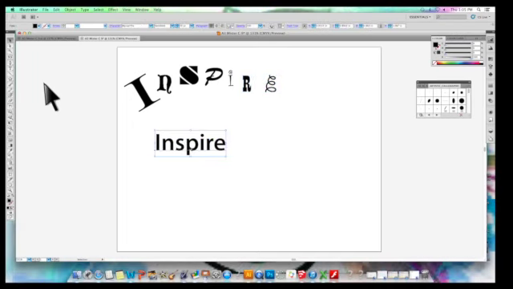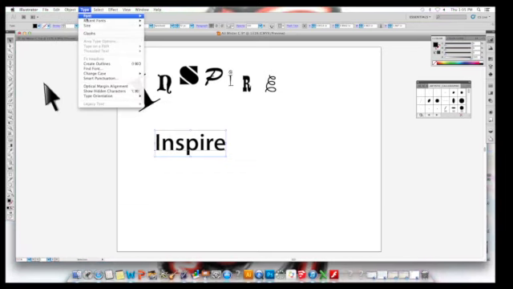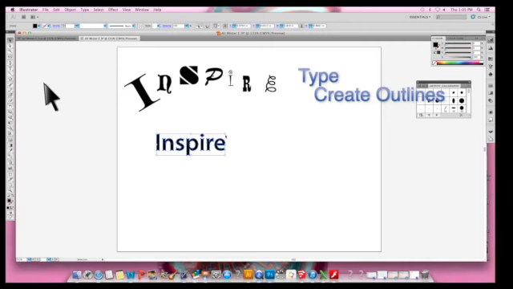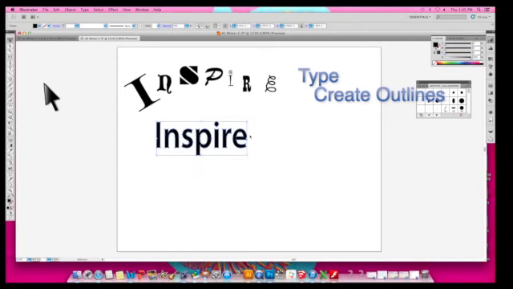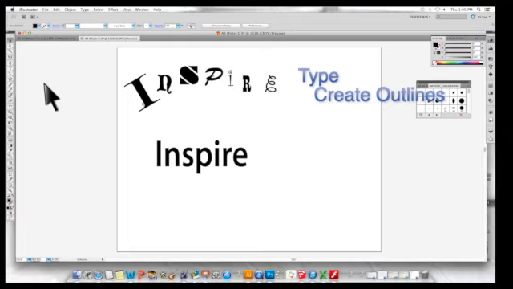The problem with this one is it's all together. So if I went to Type, Create Outlines, it's going to make it so that I change the whole thing, and I'll never be able to vary anything. This word is complete. So that's why I don't want you to do it that way. So even if you do want it all in the same font, you're going to have to do it as separate letters using that selection tool to divide them up.